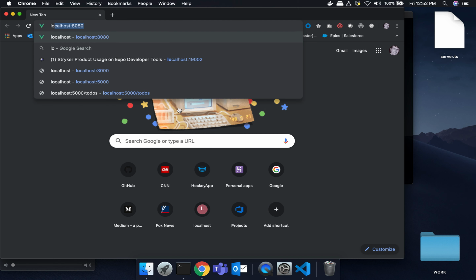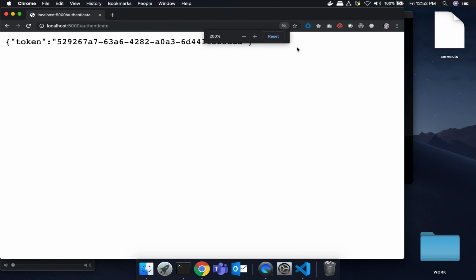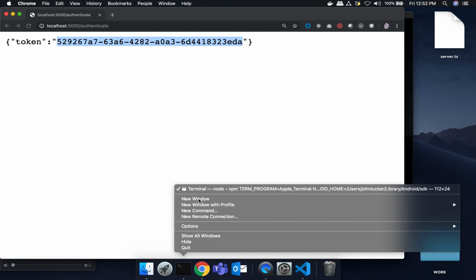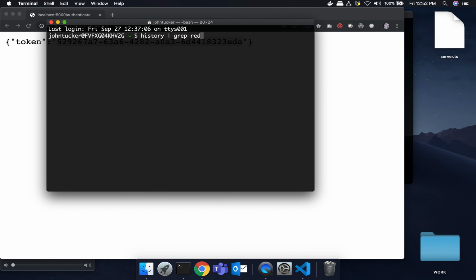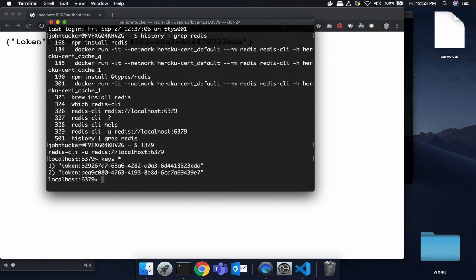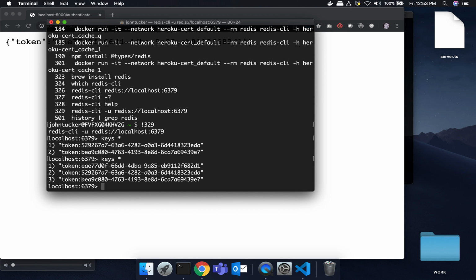Okay, I'm listening. If I go to localhost 5000, all good, the server's running. I go to authenticate. Let me blow this up. I get a token back. Also, let me jump into the command line real quick. If I do history grep Redis, go into 329, and say keys star, I don't remember doing this twice, but this may have been from an earlier example. Just for giggles, let me refresh this again, and if I run keys, now there's 3. So every time I visit here, I'm adding a new key to this database, right? So that's expected.